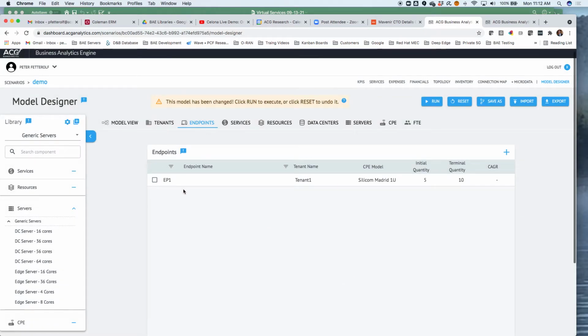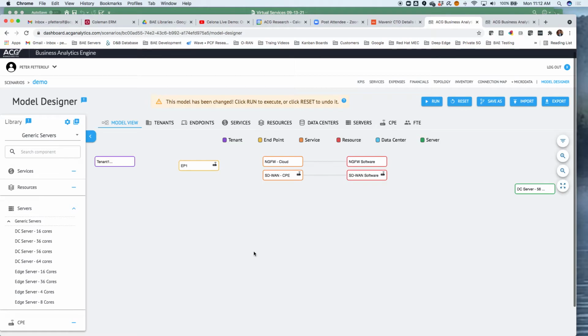Then we will add him. You see I've got this endpoint 1, it's connected to tenant 1. He's got this Solcom CPE. I start at 5, and I grow to 10. So now let's go back to model view, and you can see I've got these guys, but they're not connected to anything.